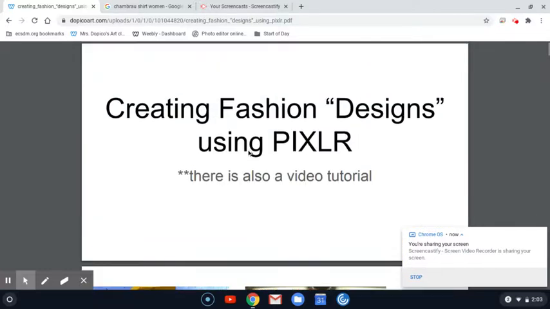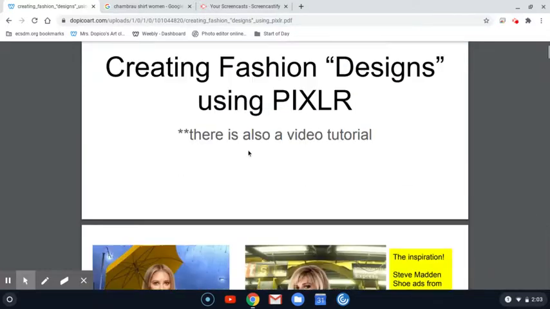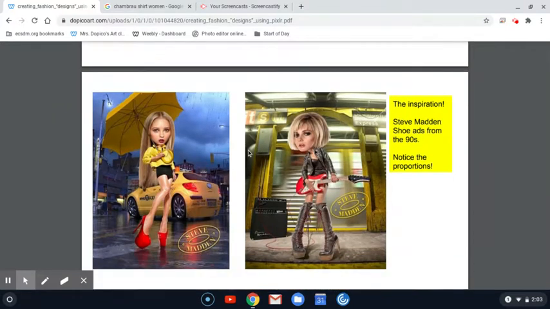Alright, so this is a tutorial on creating fashion designs using PIXLR. Here's our inspiration, 90s Steve Madden shoe ads. Notice the proportions of the heads and the shoes. This collaged together person is going to look strange, so we're kind of leaning into making it look strange intentionally. Okay, so you're going to make heads big, feet big, in this kind of style.